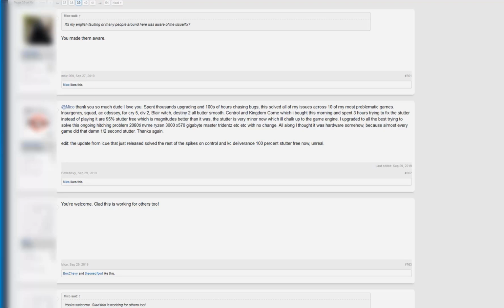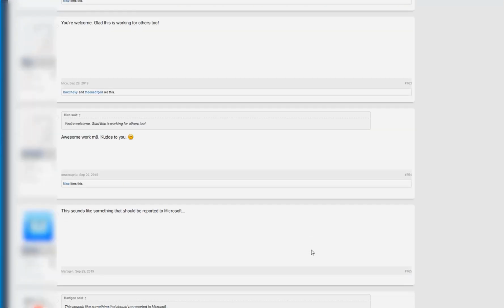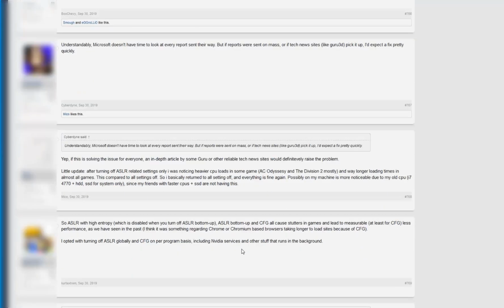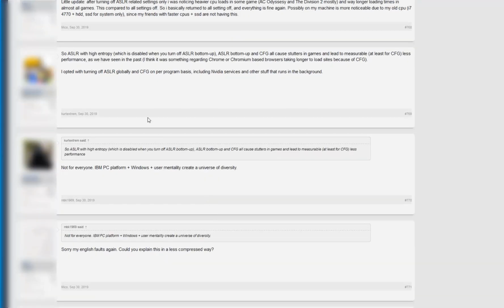So this really does work, and I would suggest you give this some consideration, knowing the caveat of what you are doing, which is disabling the exploit protection for a smoother gameplay experience. I'm going to read this one last post and basically stop there because that sums it up. He says, ASLR with high entropy, ASLR bottom up, which is a feature found in Windows Defender, and CFG all cause stutters in games and lead to measurable, at least for CFG, less performance as we have seen in the past. Basically, what this boils down to is that for whatever reason, this is interfering in games that you play, and it will create stutter.